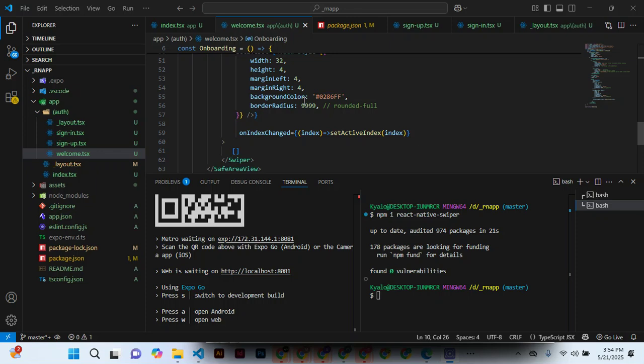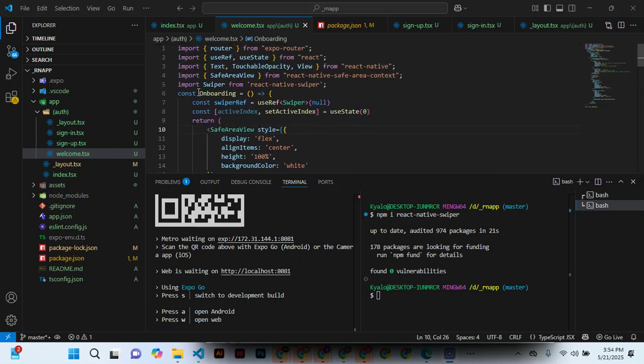Now to change this index, you can see we have used the onIndexChanged, and we have given it this callback, whereby it is referring to index, and the index is coming from setIndex, which is this index here, which we have set, setActiveIndex. You can see it is right here.